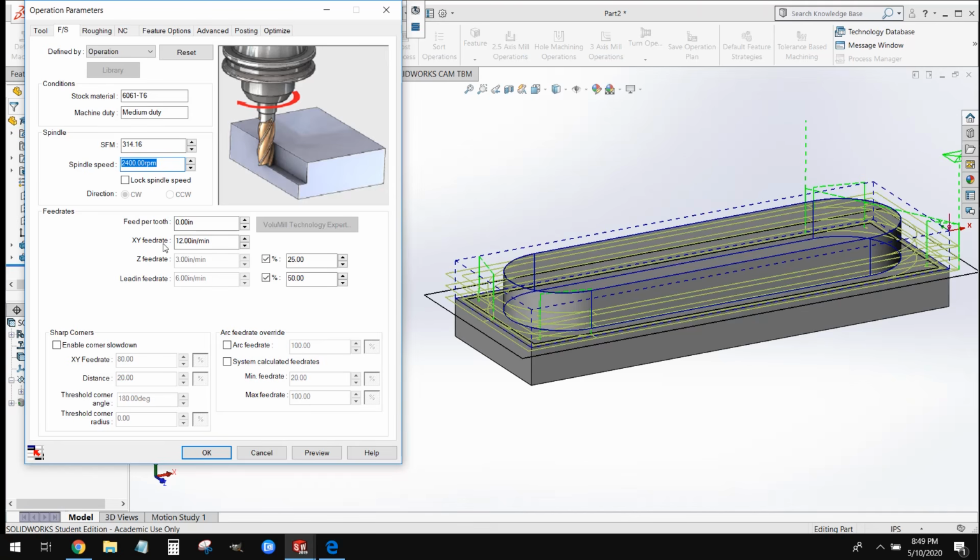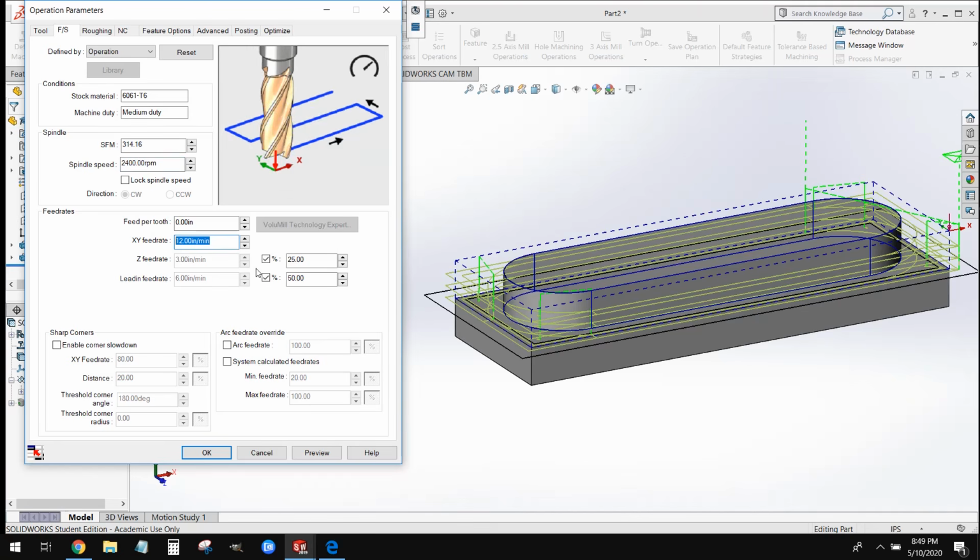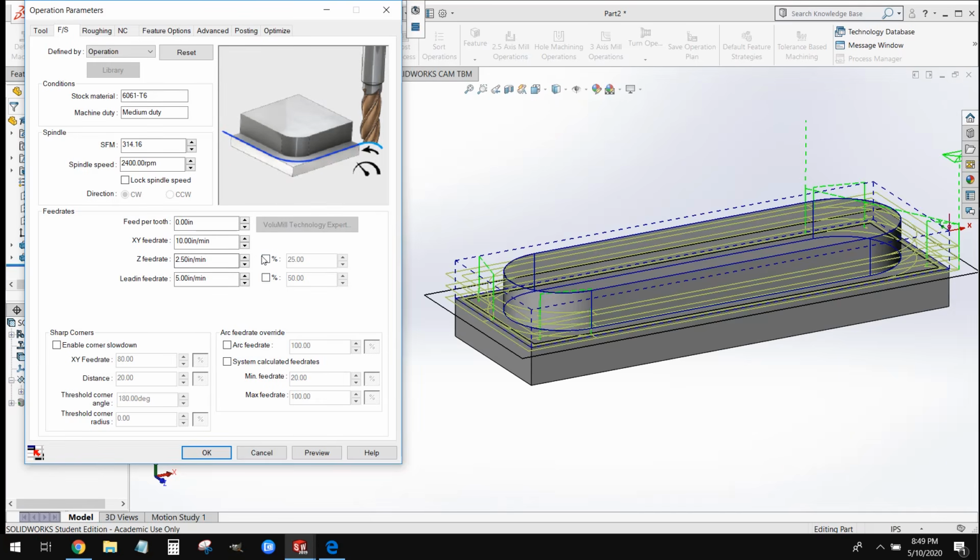So what we can do is set our X, Y feed rate to 10. Now, it also has settings here for Z feed rate. This is how fast the cutter is going to be fed in the Z direction, or straight down. This has a preset parameter here of 25%. So what we can do is turn that off for Z and lead-in feed rate. Lead-in feed rate is when it first comes into our part, and Z feed rate is the speed cutting down.